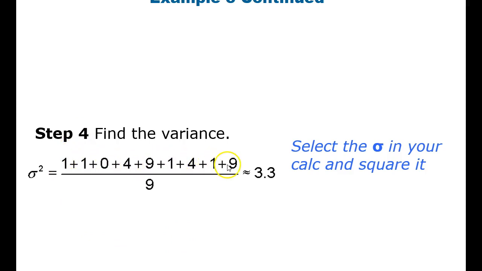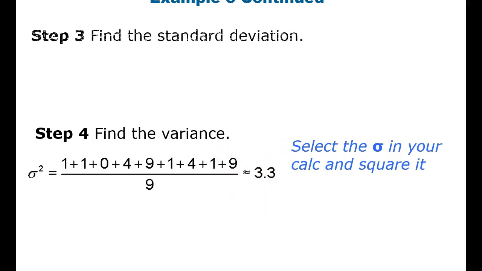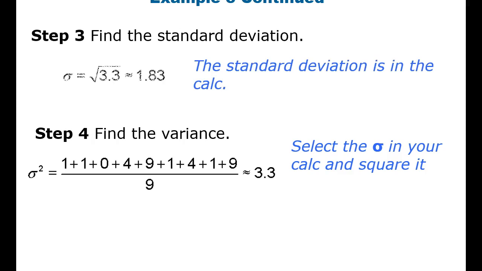So since there are 9 data values, these are the squared variations. I add them up. I basically average the squared deviations. Once I find the squared deviations, I add them up, divide by how many there are. That is my variance, 3.3. To get standard deviation, I take the square root of the variance. Square root of 3.3 is 1.83. So these are approximations for our variance and standard deviation.